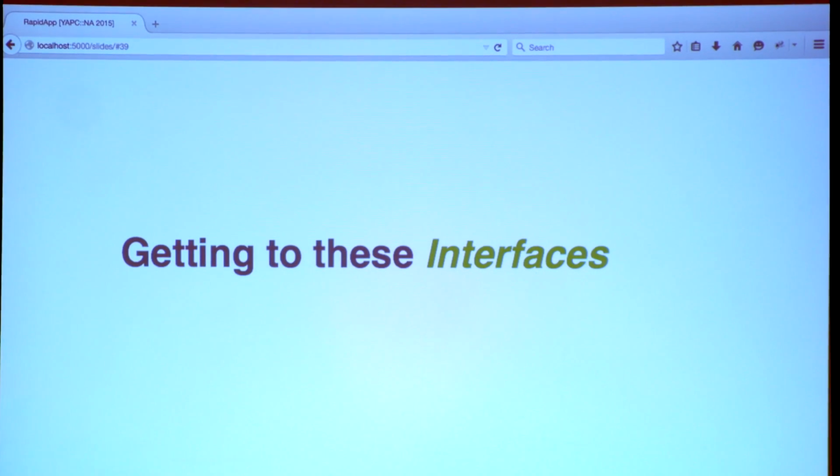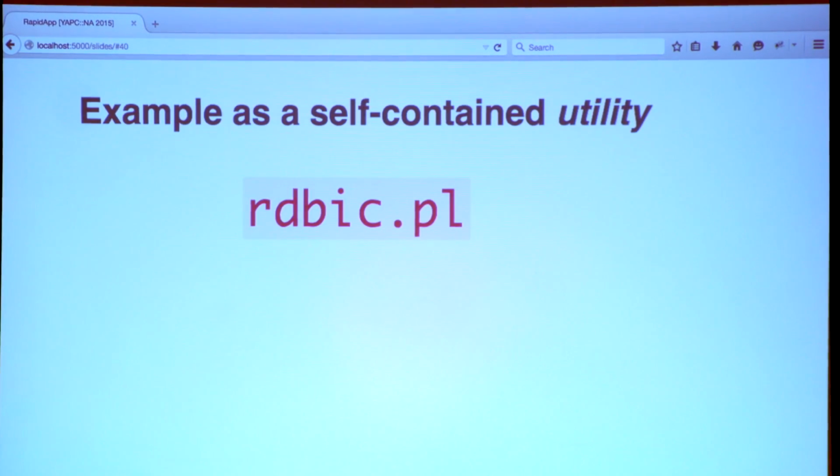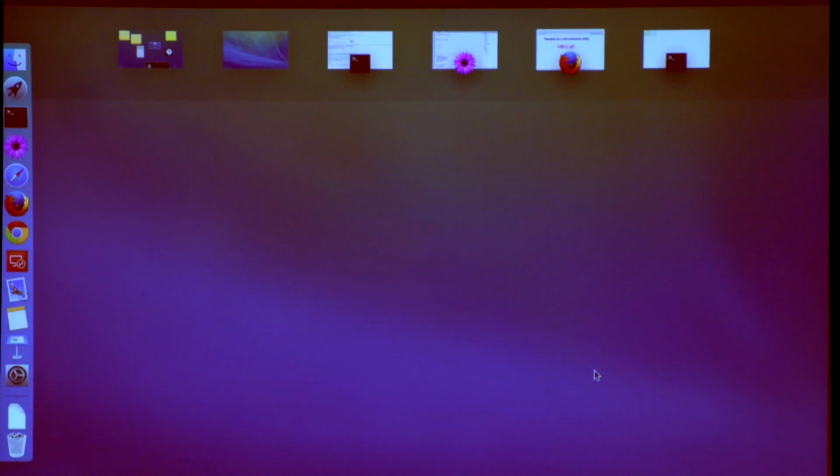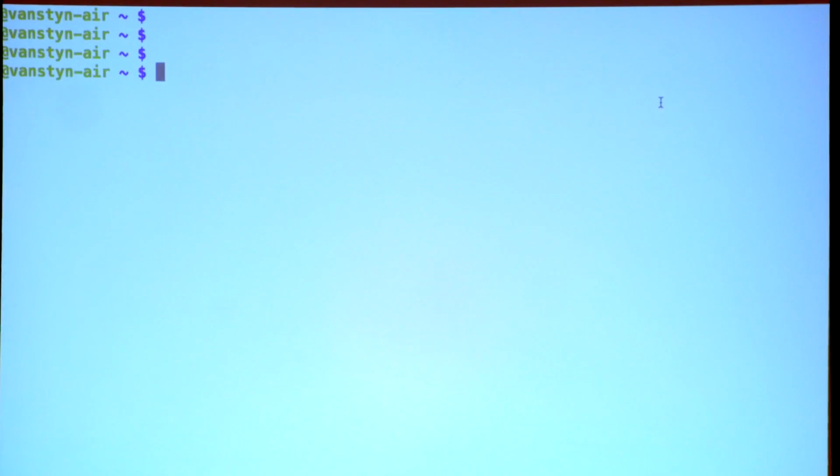So getting to these interfaces, you're probably wondering, well, how fast is it really to get to this? There are several ways to get to the interfaces. I'm going to show the quickest, fastest, most instantaneous example, which is rdbic.pl, a self-contained utility script that ships with RapidApp.